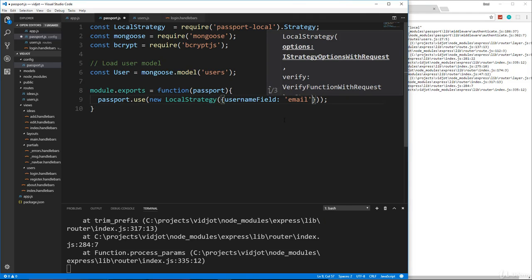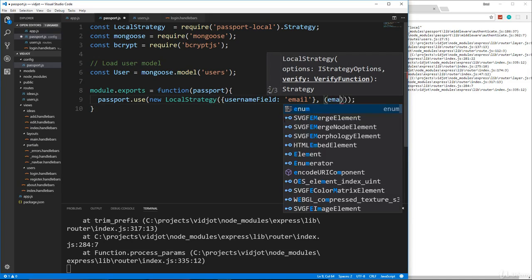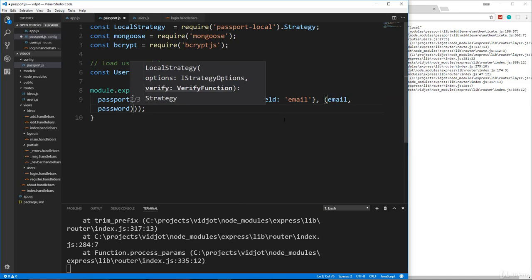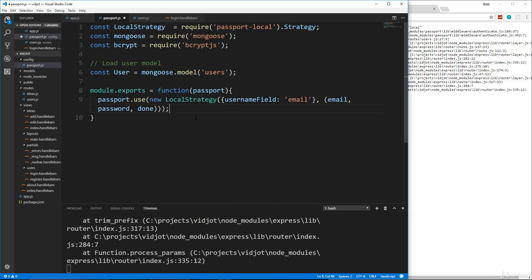So we're going to specify that we're using email. Okay, and then we're going to put in another comma right here, and we're going to put in some parentheses, and then this is going to take in the email, password, and then a callback called done. Okay, so after we're finished authenticating, we need to call this done function. All right. This is actually going to be an arrow function. So right here, we want to go like that.